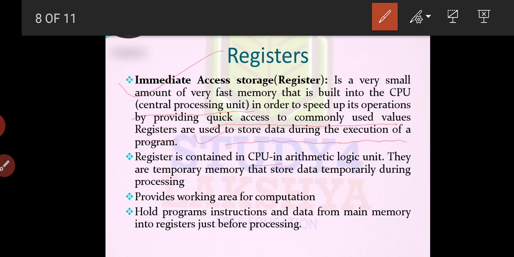Registers are contained in the CPU, in the arithmetic logic unit. They are temporary memory, so the data being processed is stored there temporarily, not permanently. When the power is off, that data will be erased. So the register provides the working area for the computation.